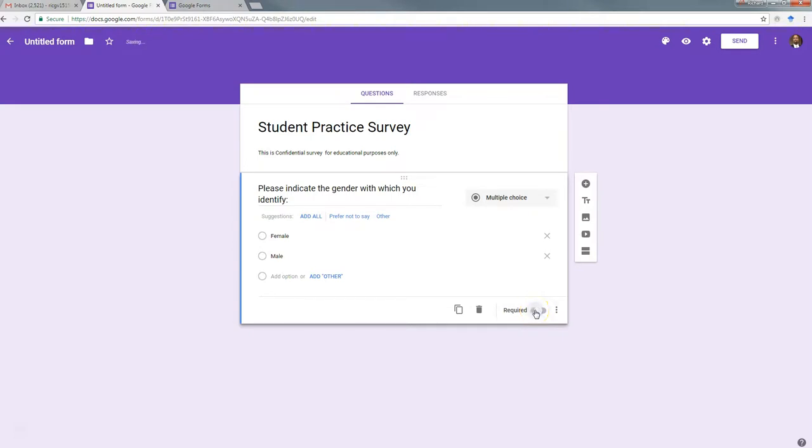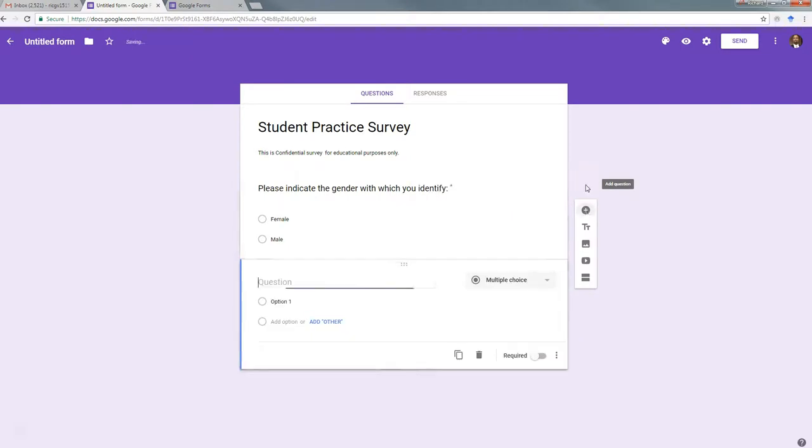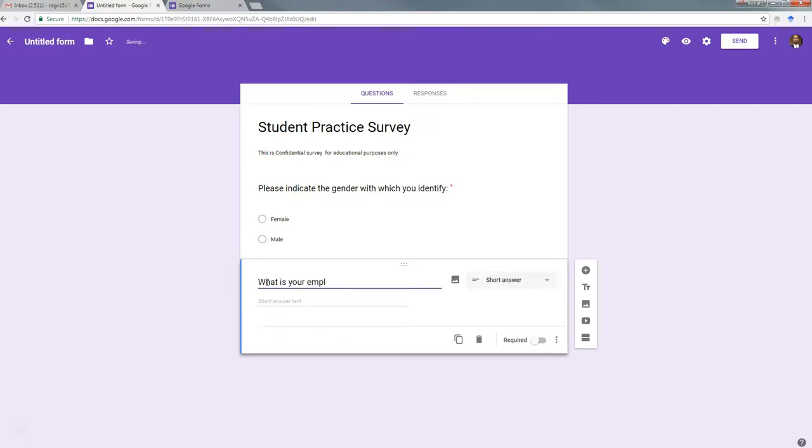And you can make the question required so that they cannot submit the survey unless they've completed the question. Again, surveyors will tell you that you really shouldn't make all your questions required, but in this case, to demonstrate the facility, I'm going to do that. So, once I put in my first question, I can click on the plus sign to add a second question, and I'm going to ask people what is your employment status?